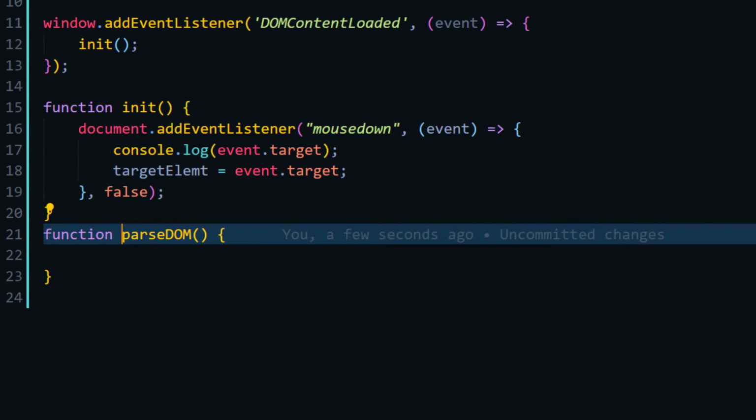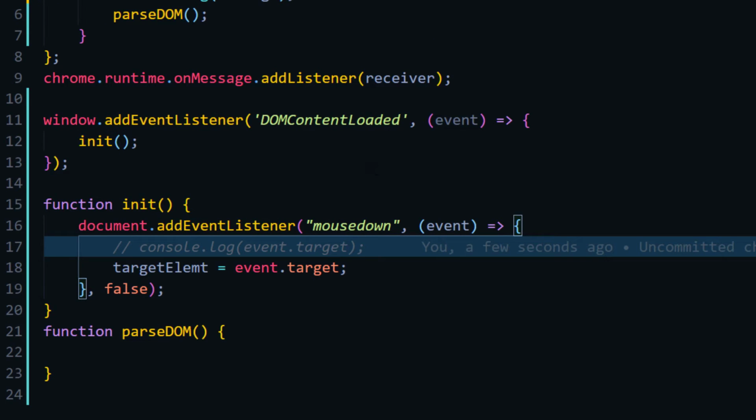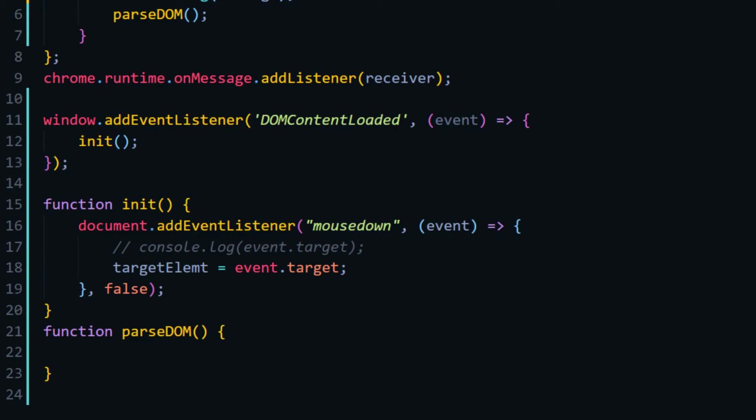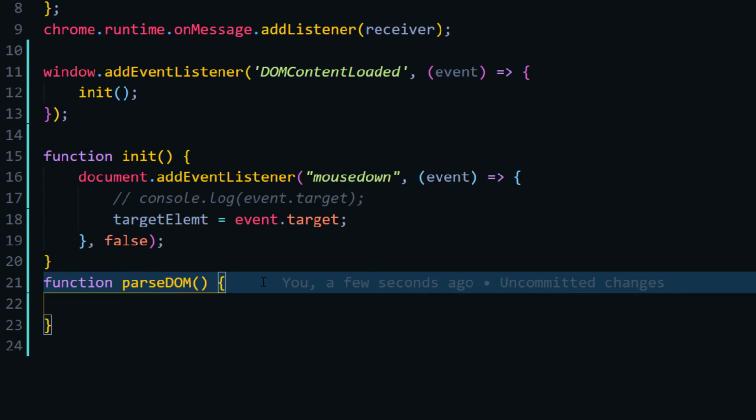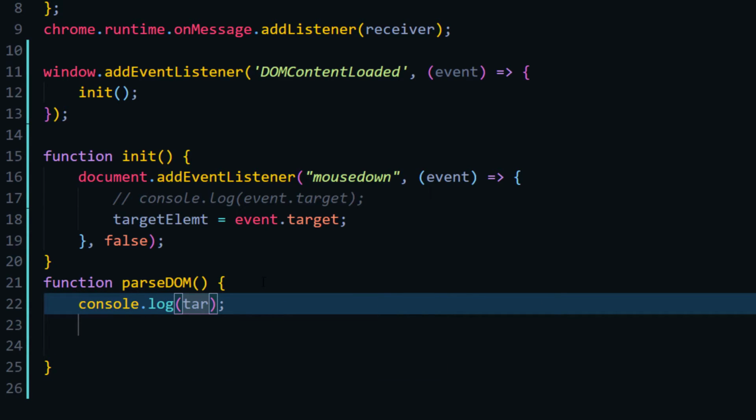Okay, so let me comment this line here. We don't want to print the statement whenever we do the right click. Rather, we want to print only when we get the message as get XPath, right? So when this message is invoked, this method is going to be called. Here I can just log my target element that we have already stored at the global level. Let us see if it's going to work fine.